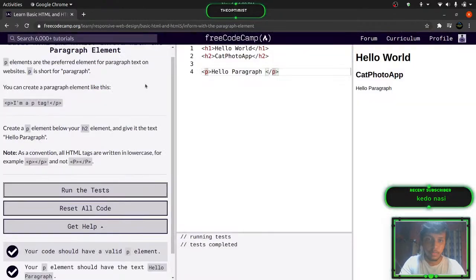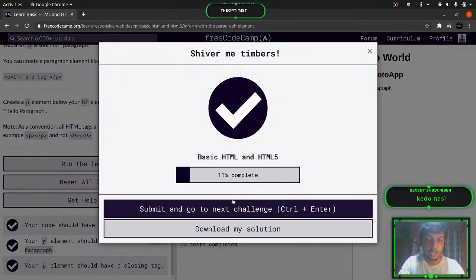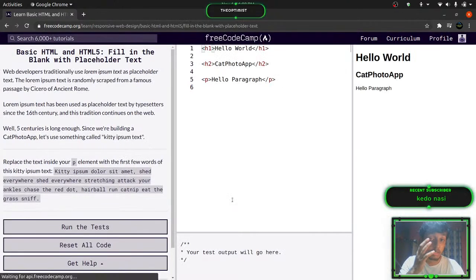Just to test it, let's change it to capital P and see whether freeCodeCamp checks for those. We do have a P tag. P element should also have a closing tag. Hmm, I think it doesn't work. So let's change them to small p's and run the test. There we go. And 11% complete.